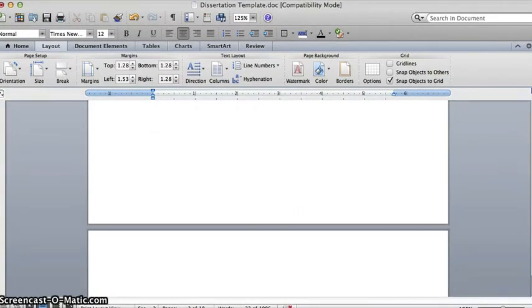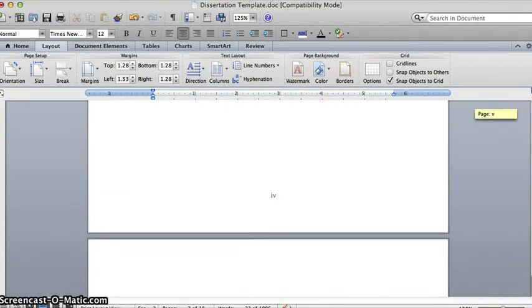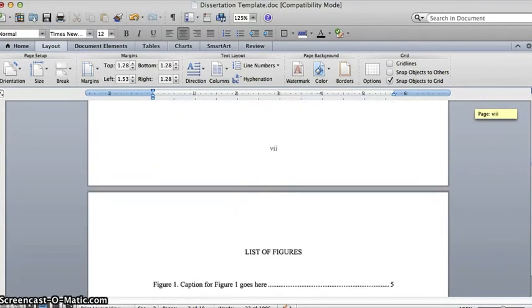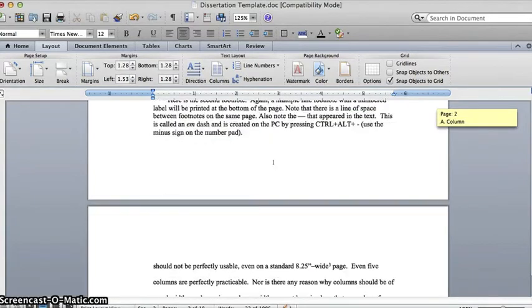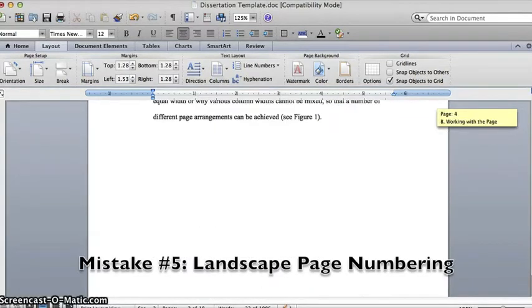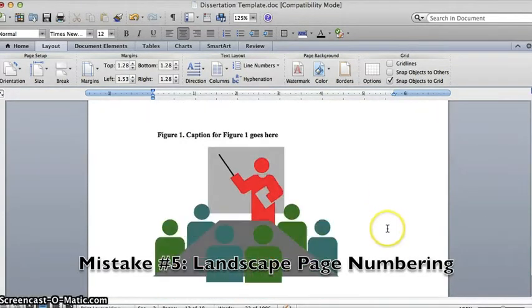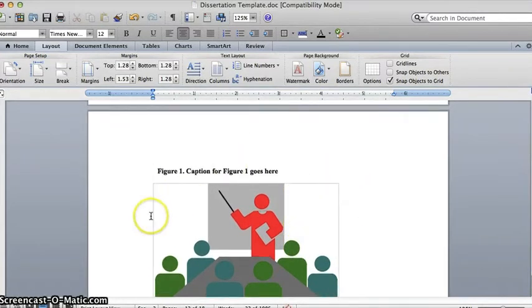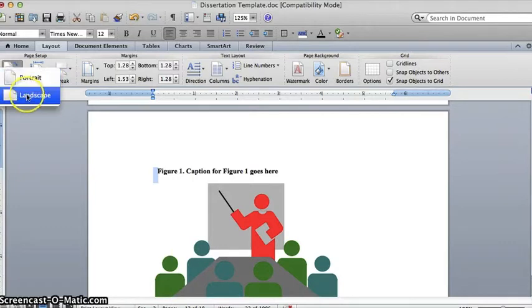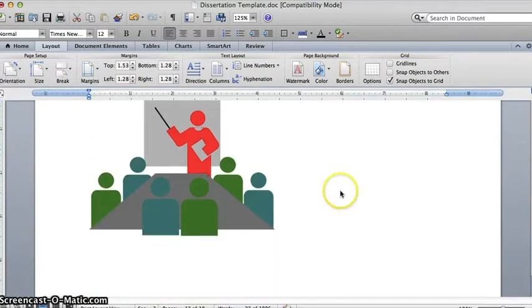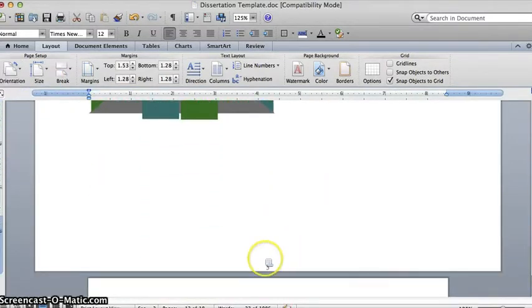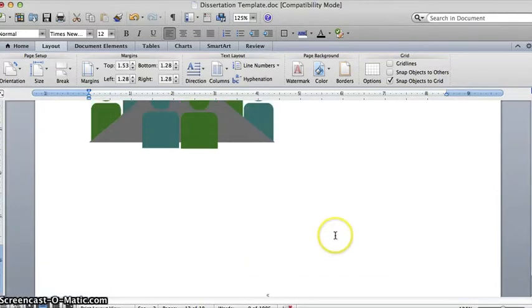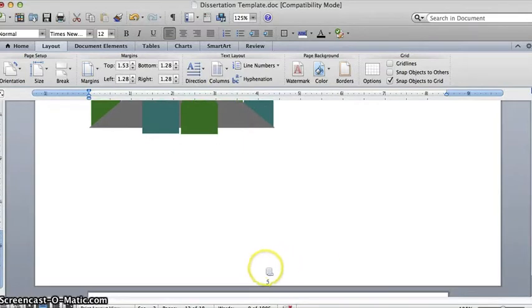Another common thing that we see is when students want to put an image, a chart, or a graph in landscape, which is fine to do, but beware when you put something in landscape, the page number will move into landscape. When you do this, you need to make sure that you change the number to remain in portrait. So that means the page number that is right here will actually need to be moved up here.